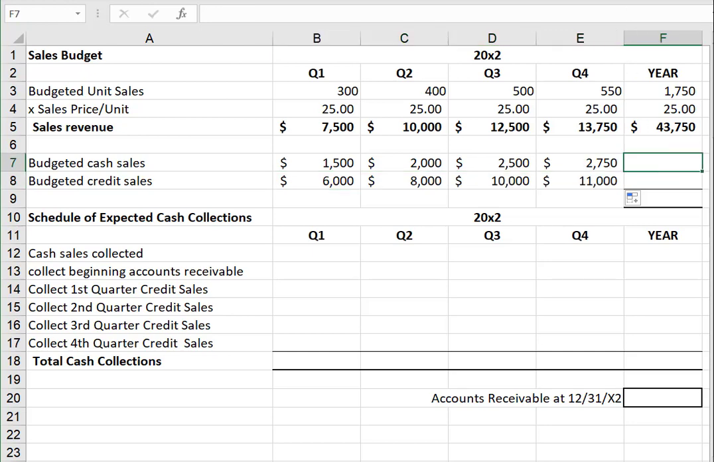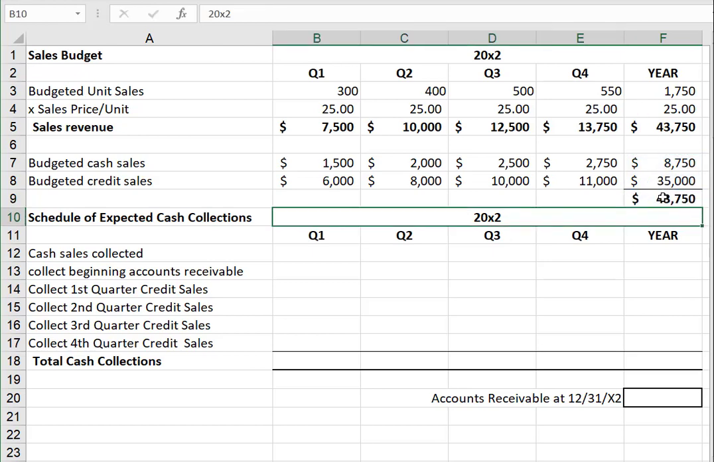All right, and I can add these up and get the total for the year. And this is a nice little check figure, because when you add these two up, they should equal, or else you've got something goofy going on there.